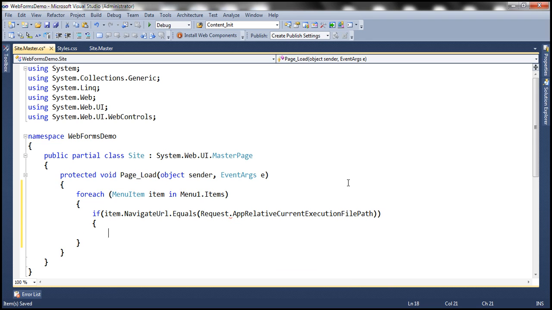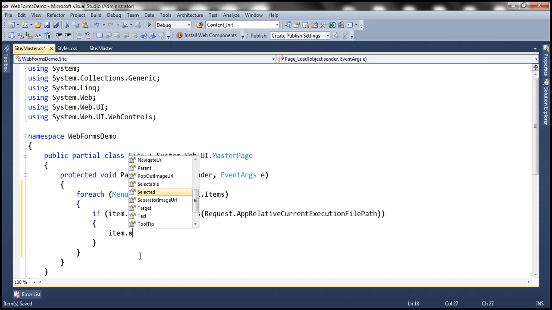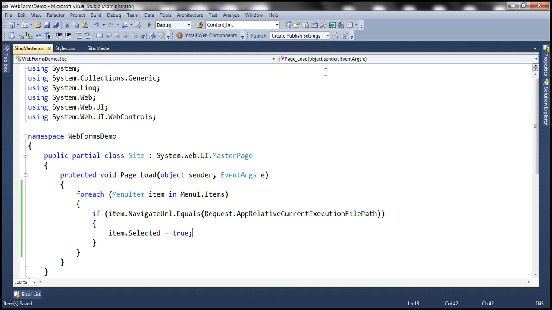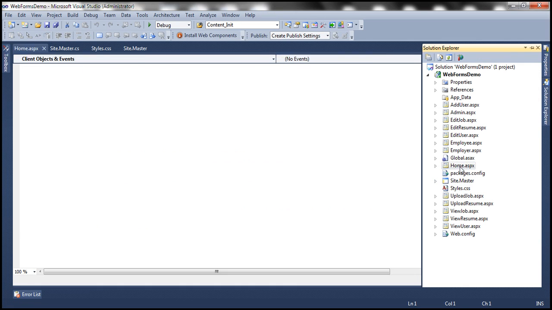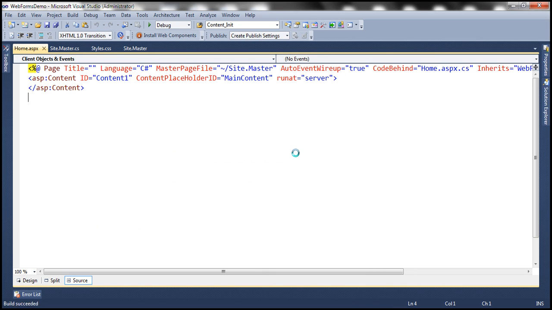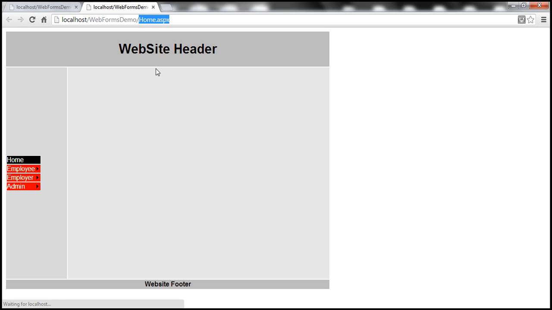So if the navigate URL matches with the name of the page, then we know we want to set the selected property of that item to true. It's as simple as that. So let's actually run this. So we are on the home page now. When the menu control loads up, home should be selected. Look at that, it works as expected.